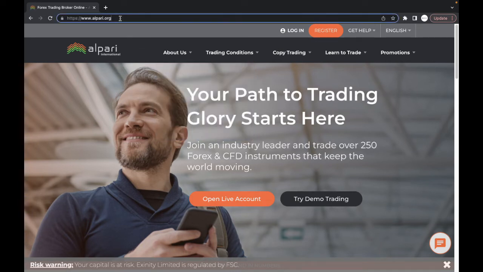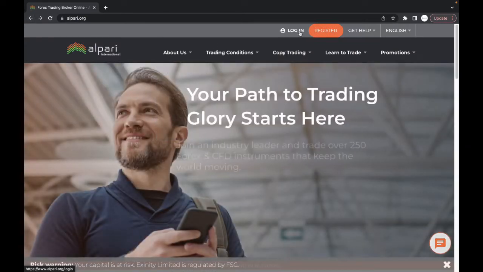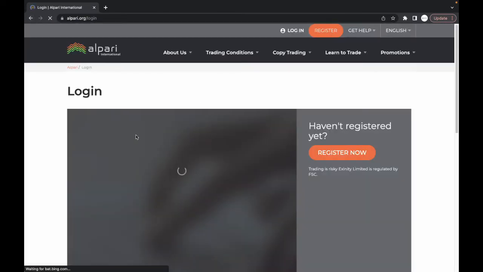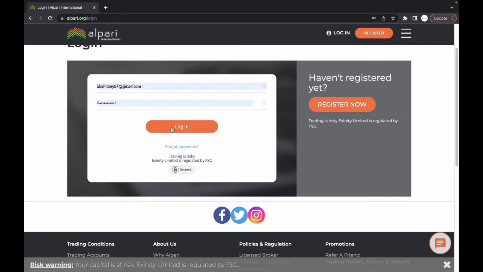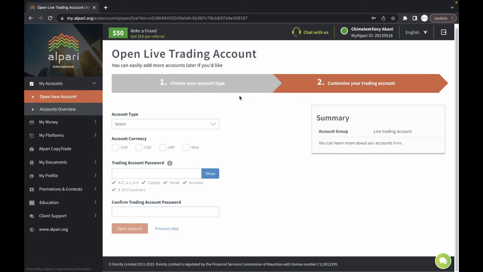The link is alpari.org. I'm going to be adding this link in the description. For those of you who don't have an account, you can sign up here. It's an international broker, as you can see. I've already signed up, so I'm just going to log into my broker. So we are currently logged into Alpari right now.